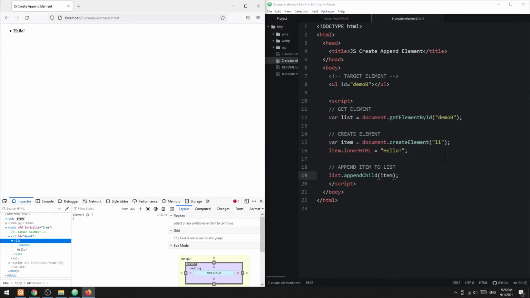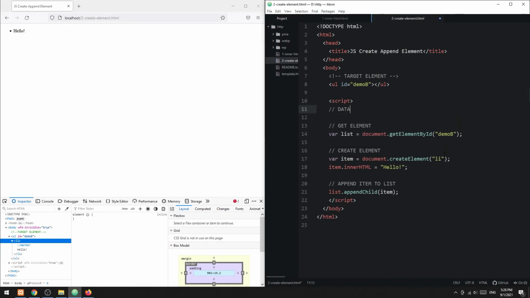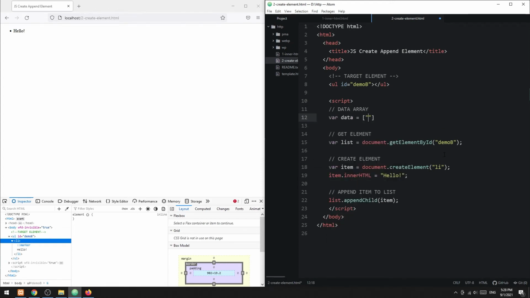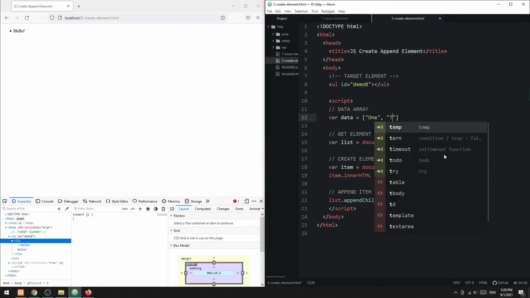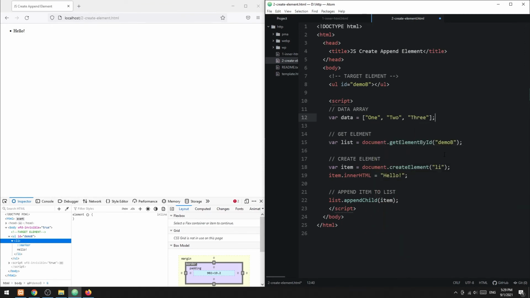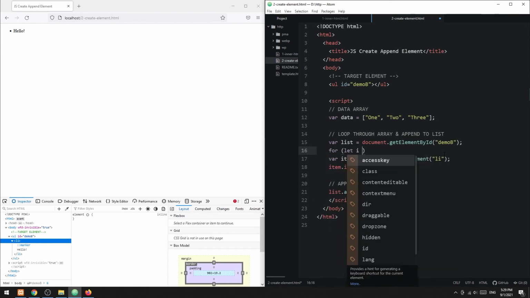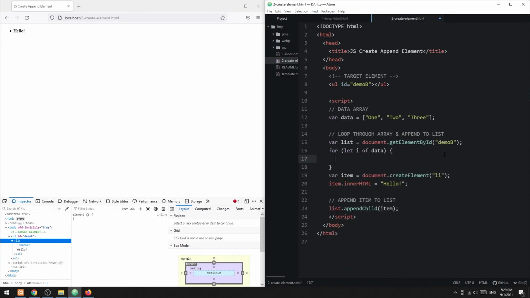While this method may seem roundabout, it is cleaner when it comes to lists and tables. For example, we have an array of data to put into an HTML list. We can simply loop through the array items. Create and append the list items.